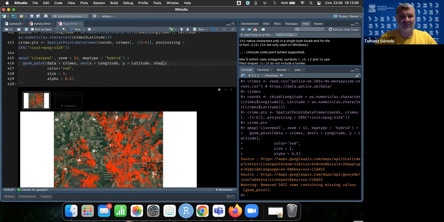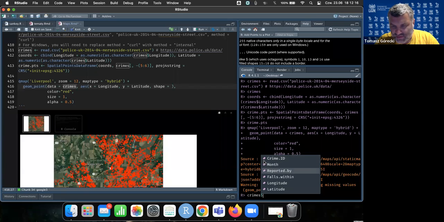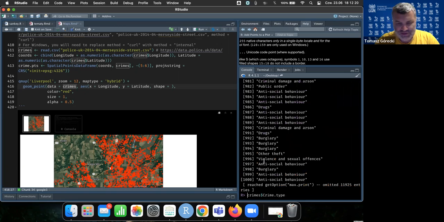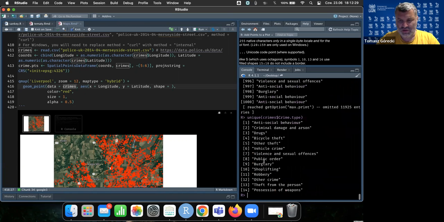Maybe I try to add the shape. I'm not sure about crimes. We have crimes, and here we have crime type. Let's check unique. Oh, it's not bad. So let's try to use crime type as a shape. I think this could be possible.